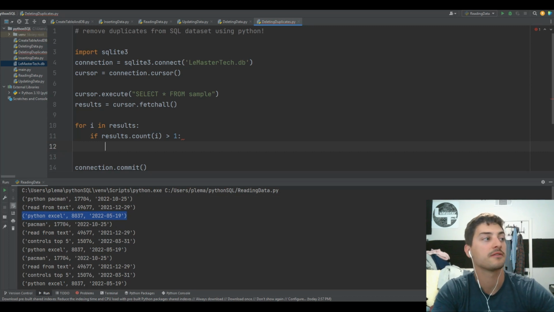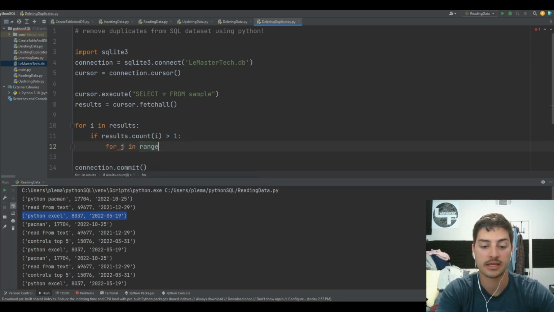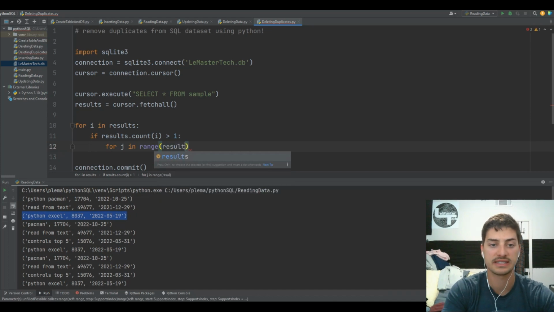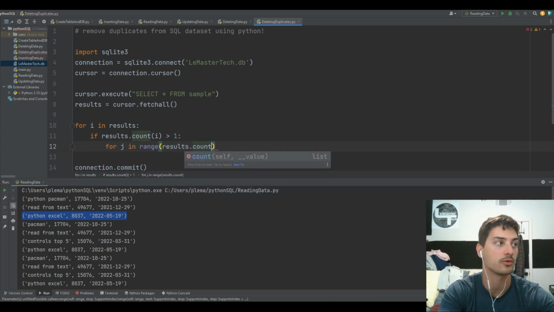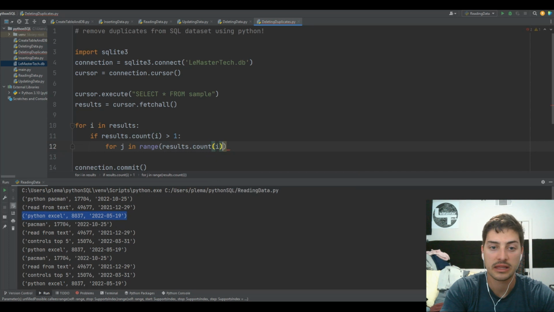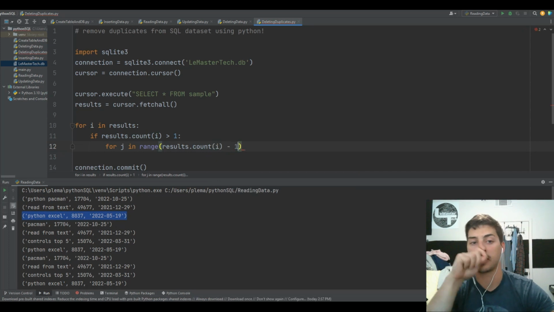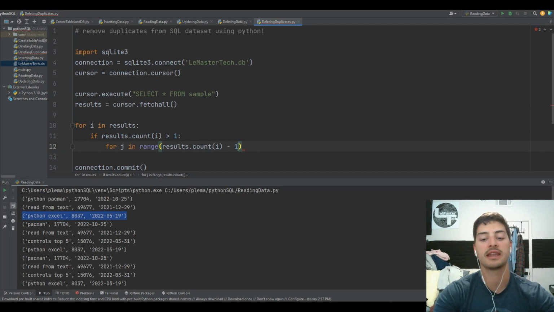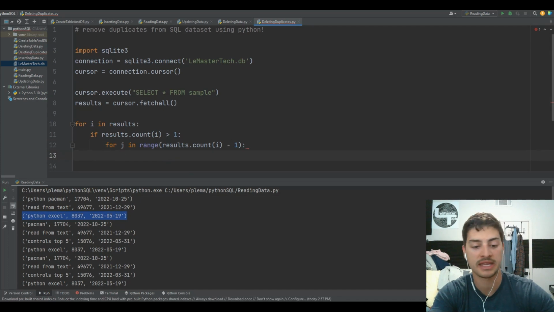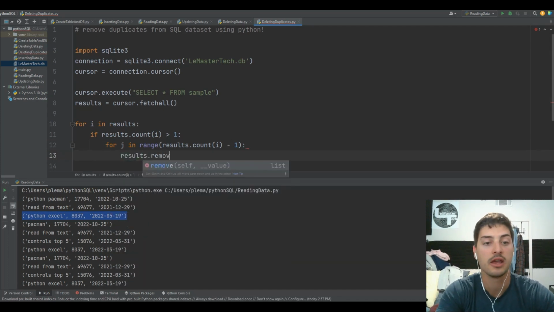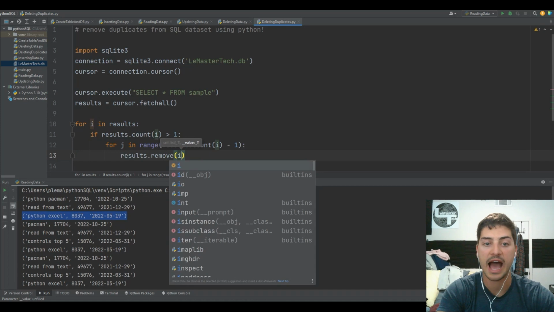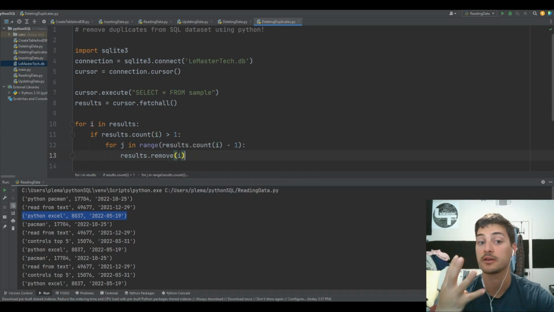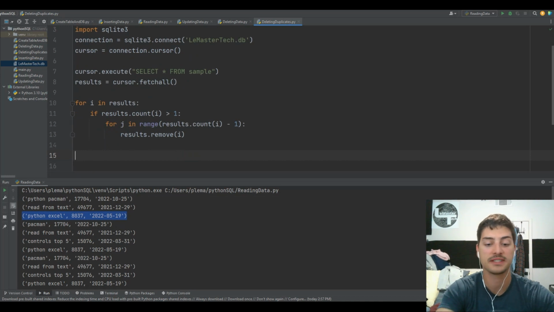So I want to say for j in range results.count i minus 1. So if my count is greater than 1, I have 2, 3, 4 of an entry, then for whatever that number is minus 1, I want to just come in and very simply do results.remove the value i. Okay, so I'm going to remove that. If it's in there 4 times, I'm going to remove 3 of them. And that is all we have to do.